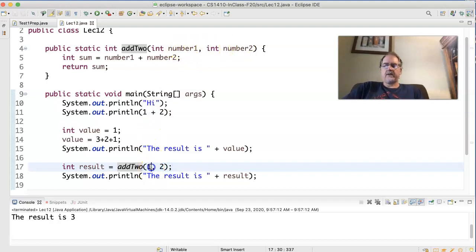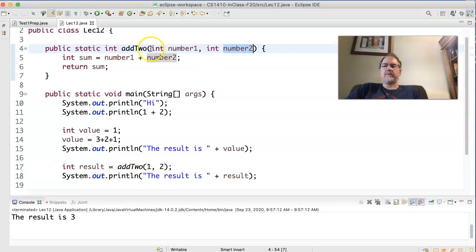So in this case, this one value is used to initialize number 1. So number 1 is going to store the value 1. And this 2 value is going to go up here and be stored in number 2. So when I call add 2 with 1 plus 2, then we're going to add 1 and 2 here, store the 3 in here, and return it. This method call is an expression, or it can be part of an expression, and it evaluates to whatever is returned from here. So this call here would evaluate to 3, and the 3 would get stored in result.